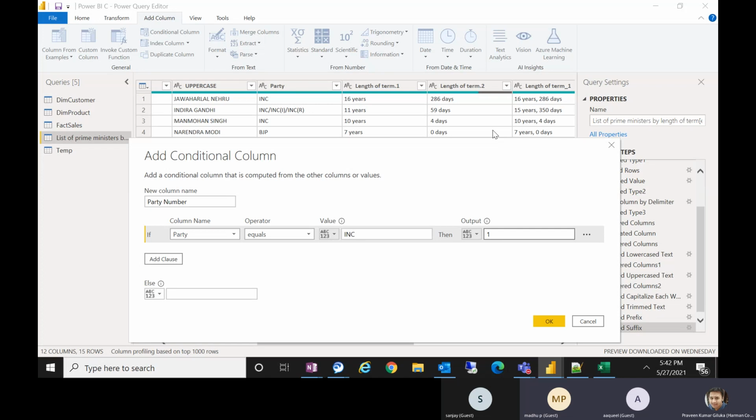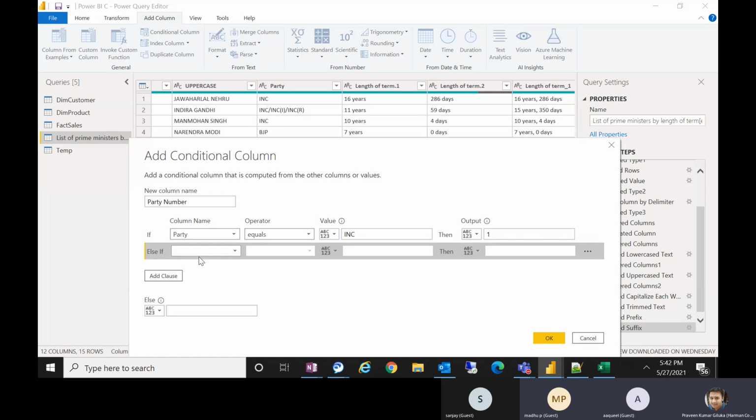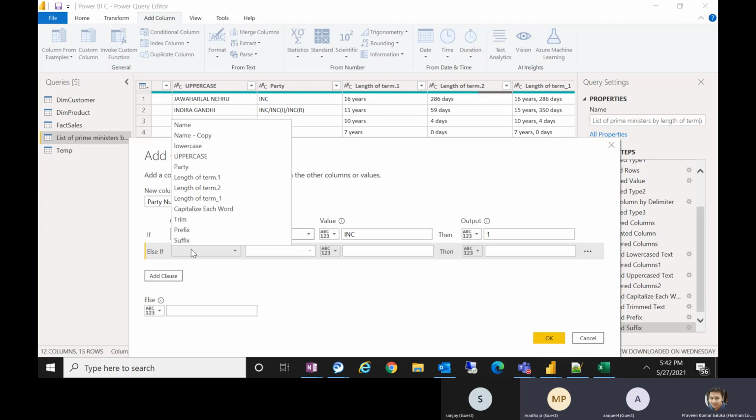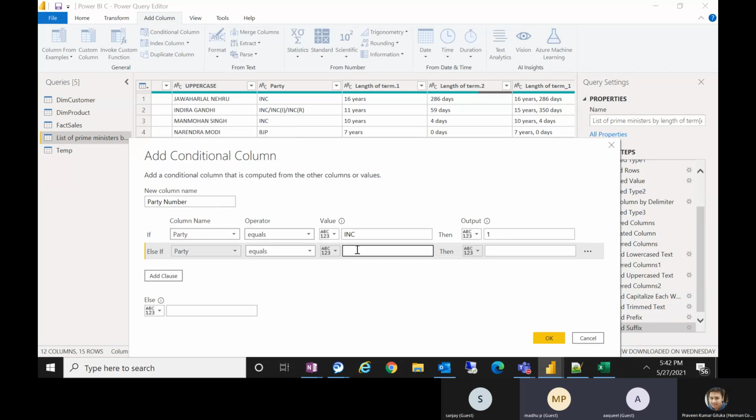So now what is my other condition? For BJP, I want to show 2, right? So what I have to do is click on this option, add clause. Once you click on add, now again you have to do the same thing. Tell me what I have to do here. Party equals BJP, and 2. So for BJP I want to show 2. Now for the rest of the others.